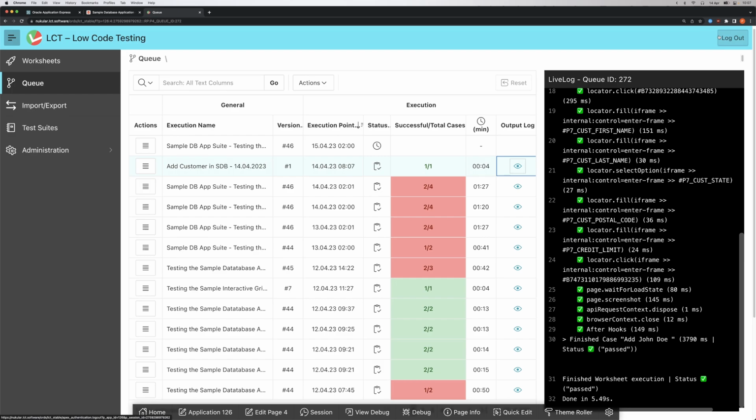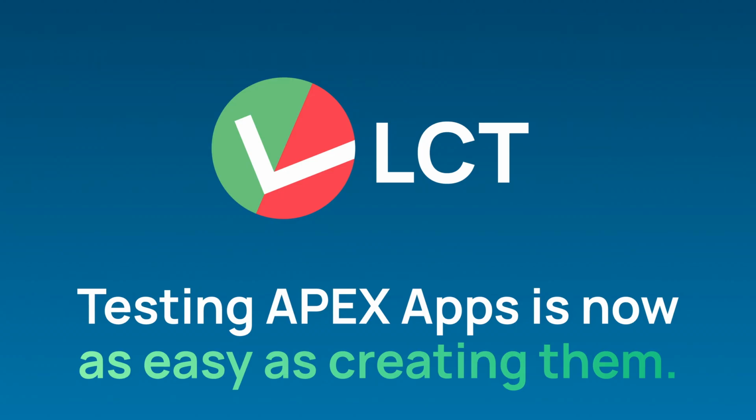And that's basically it. That's the small demo of LCT. If you're interested in learning more about it, just contact us on our website so we can maybe give you a demo, and you can ask us questions, of course.